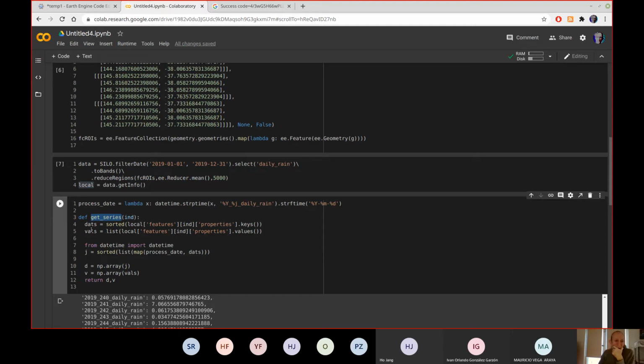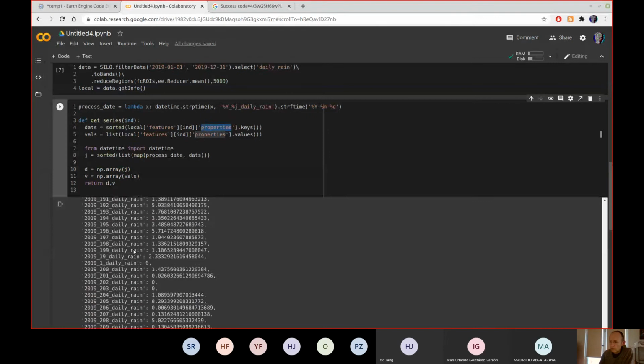Okay, and it's taking our dates. So our local data, which is this here, and it's sorting it. If we look at the structure of the local data, we have features, and then we have our index, because we've got 3 sets of features, right? So I'm calling up the index in each case, and I'm getting the properties out of it, and I'm extracting the keys. I probably haven't explained why I'm doing this very well, so I'll go to the top of this.